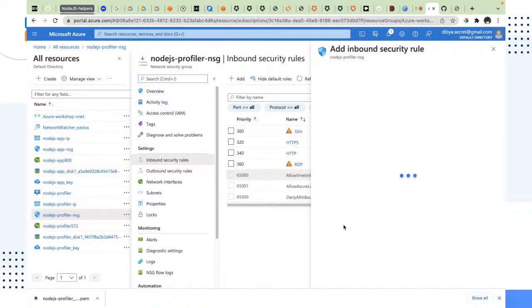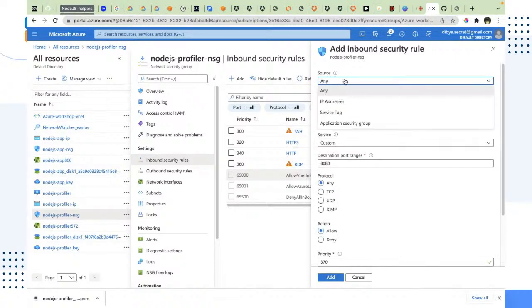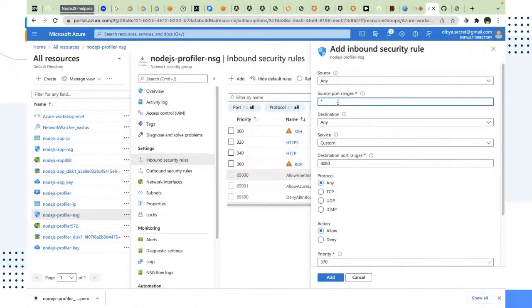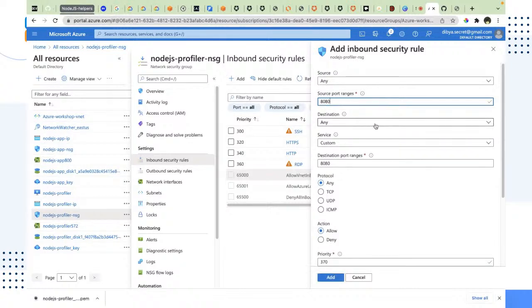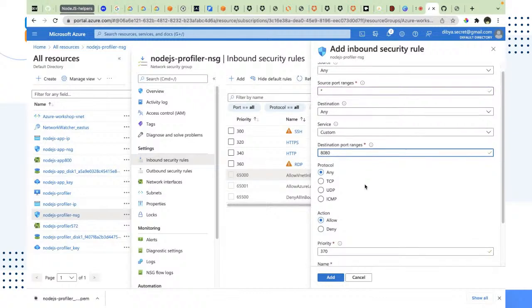Here we are going to add a rule. Source can be any. Source port ranges, let's make it 8080. Okay, this is source, my bad. This can be anything. Let's keep it as an asterisk. This will make sure that all kinds of resources are accepted. Destination is anything. Service is custom. We are going to use our custom application port, and our port is 8080. This is the port that we want to expose. So make sure that you type 8080 into this particular panel.